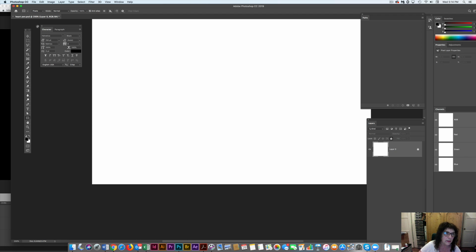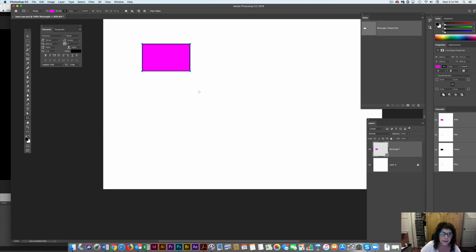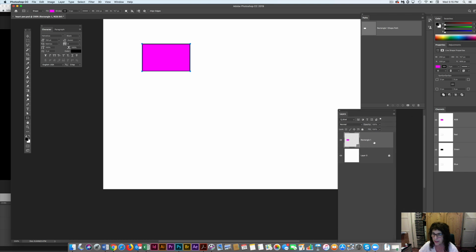Let me go back here. Oops, I went to pixels, shape. And right now I have pink fill, and I'm going to give it a black stroke. I'm going to give it a 3 pixel stroke. So there is my rectangle. Notice it says rectangle here in paths, and it says rectangle here in layers.